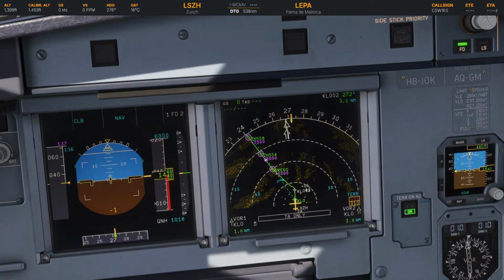Zurich traffic, Echo 1 Echo Sierra is in position, runway 28, ready for departure. Is there any traffic on runway 16? Please advise.